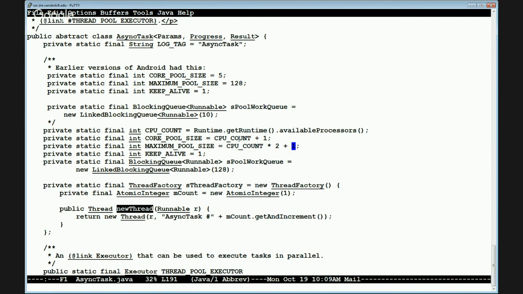And then they create a keep alive timeout value of 1 second. And you'll see how that gets used in just a minute. And then they create a work pool, which is a so-called blocking queue, which is implemented as a linked blocking queue. And that's a linked blocking queue of runnables up to 128. So you can have 128 things queued up on the default thread pool executor until you actually need to block.